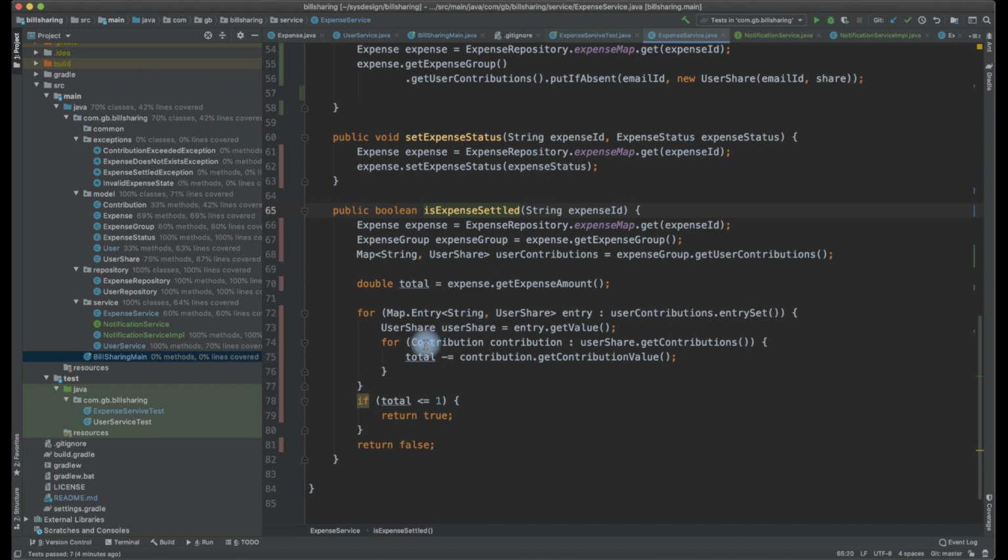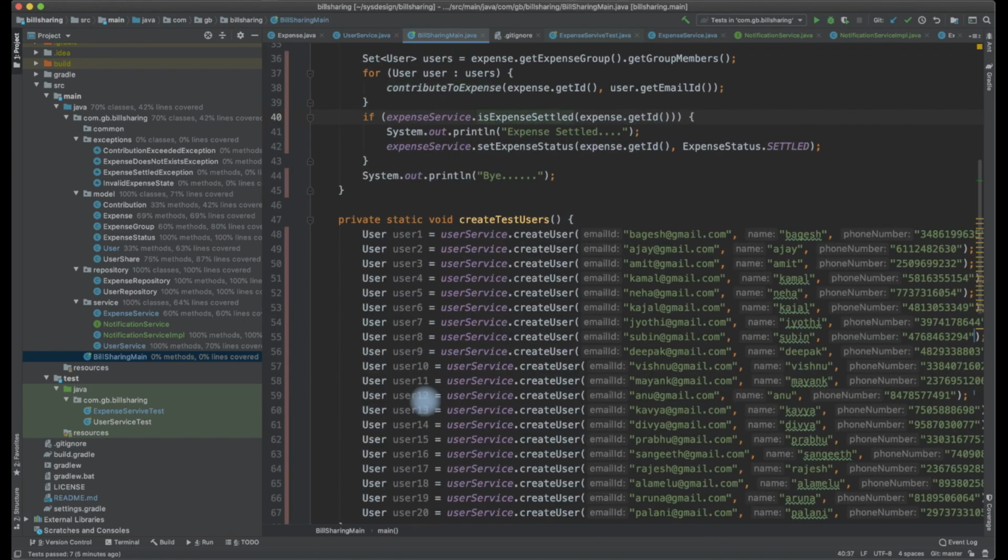So for every share, I am subtracting from the total amount, and if the difference is less than or equal to 1, you can say equal to 0 only. I'm just putting less than or equal to 1, a marginal difference of 1. For example, if the expense is 0.89, somebody might not be transferring that 0.89. So if the remaining amount is less than or equal to 1, it means that the expense is settled, and then we say bye and come out.